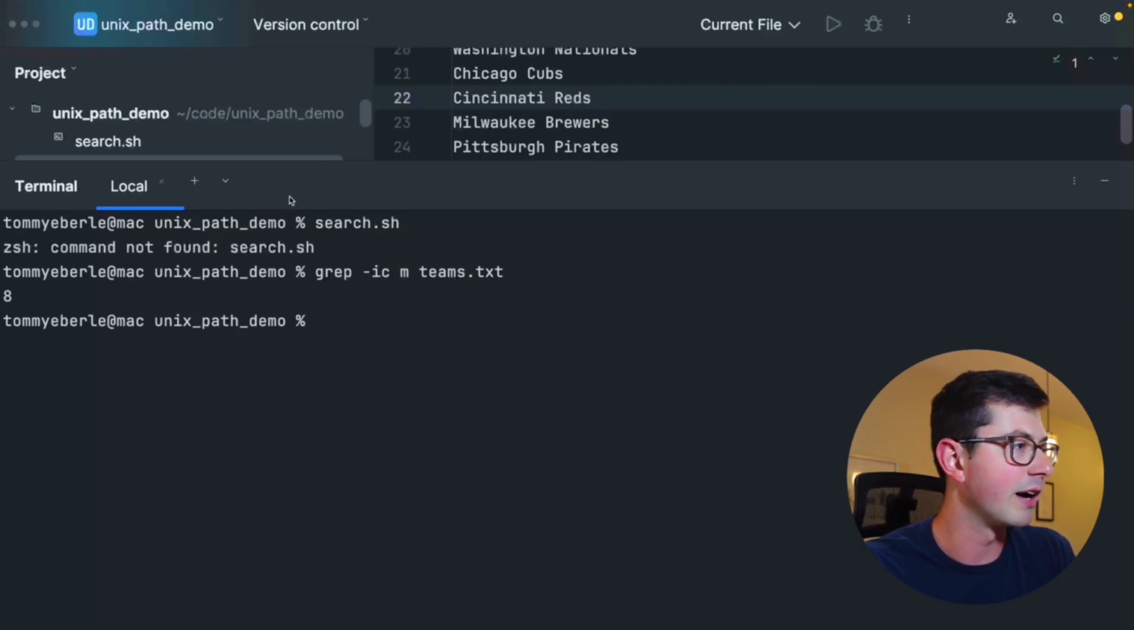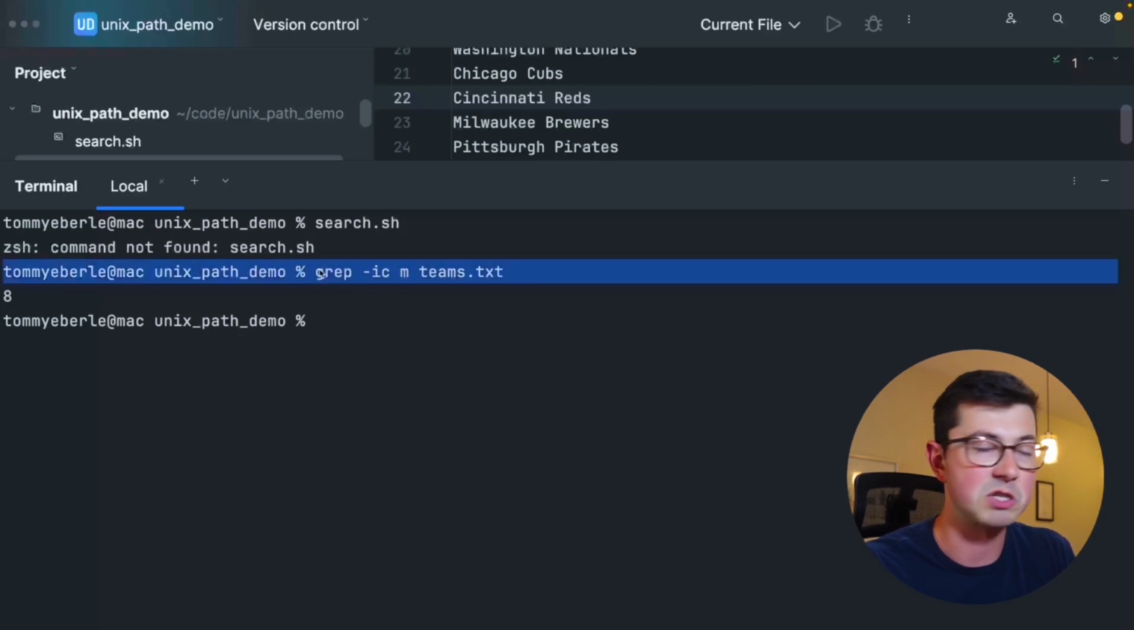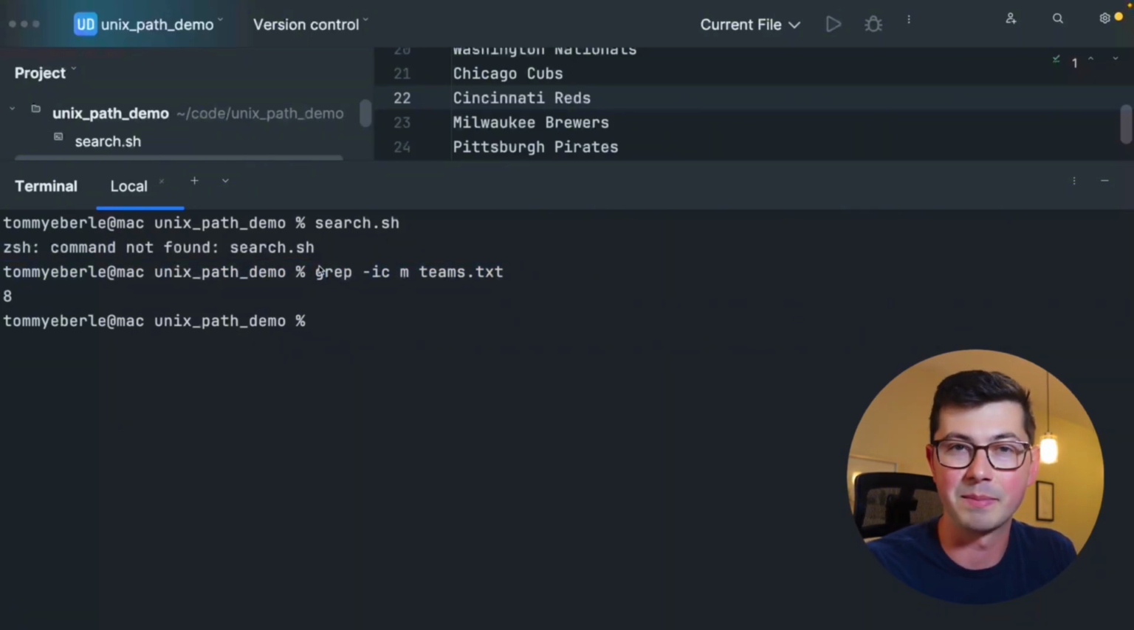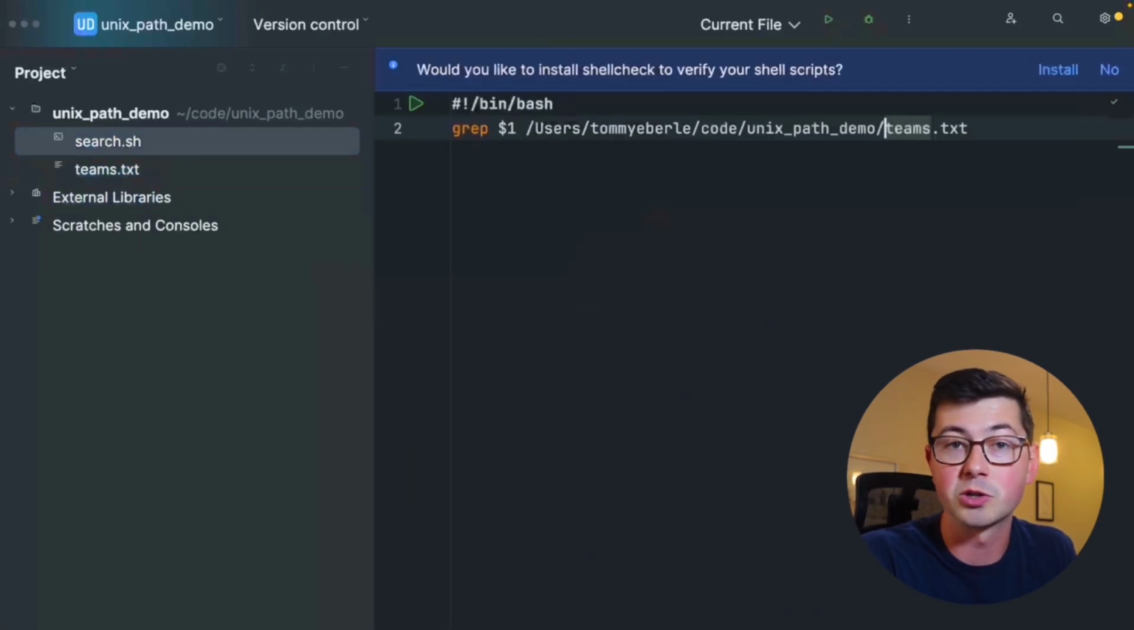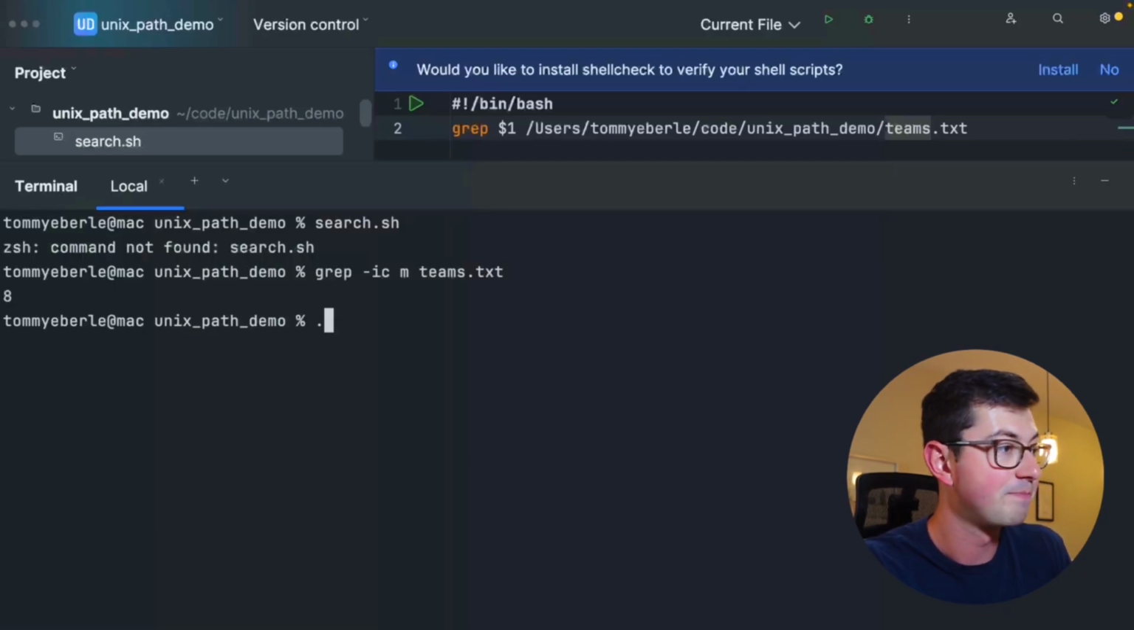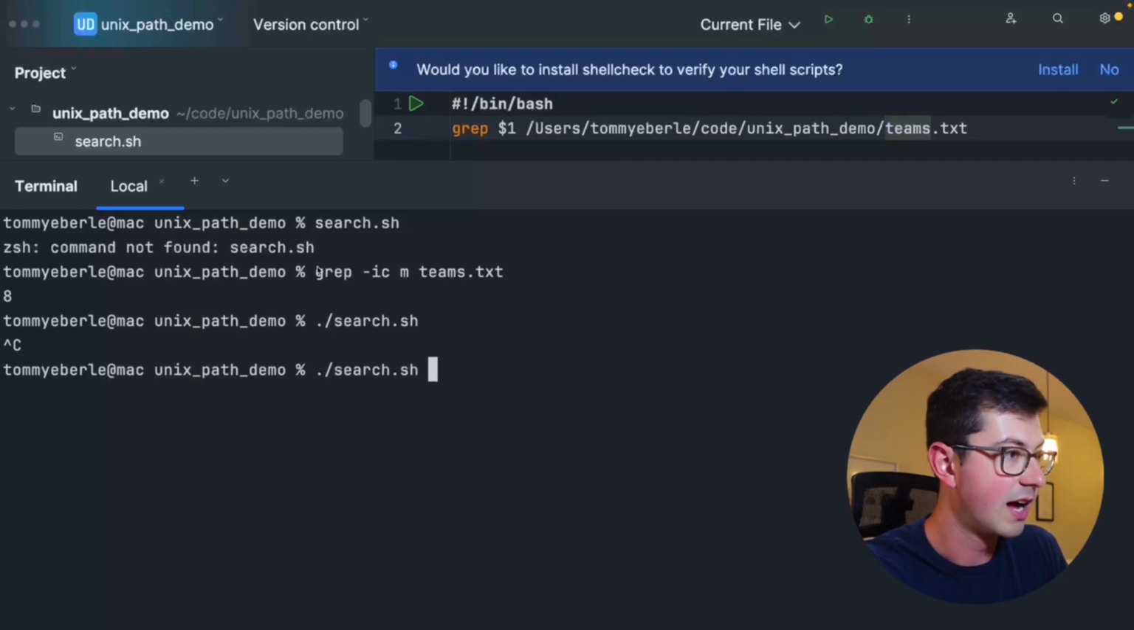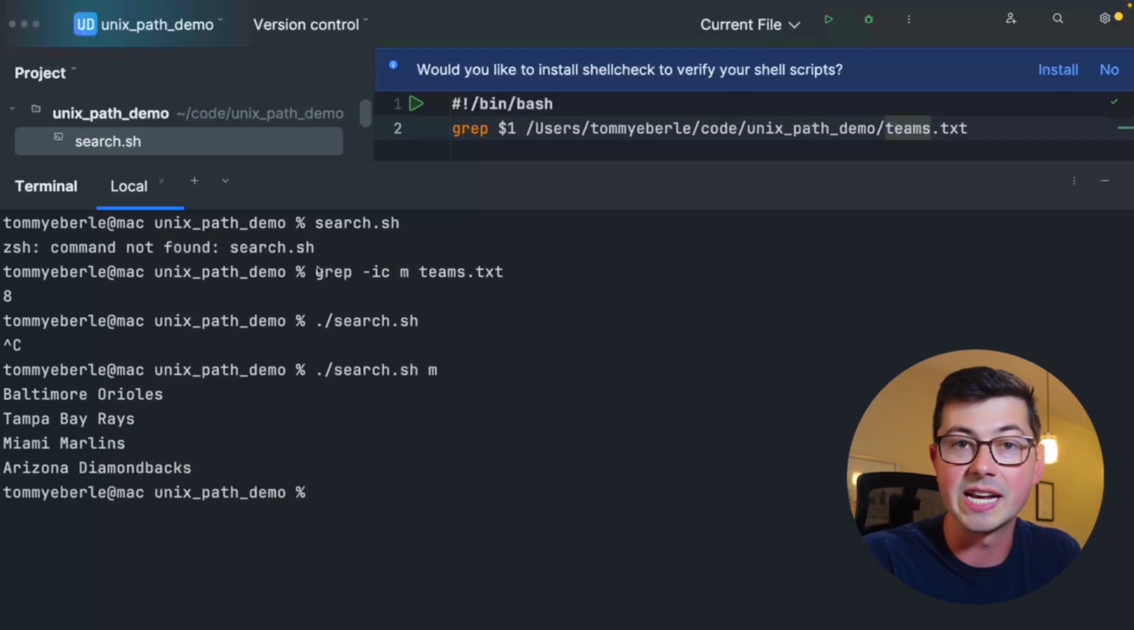But how come grep is considered a valid command and search.sh is considered an invalid command? Because if you actually look at my file browser here, I do have a script called search.sh. And funny enough, you can actually run search.sh by doing a ./ in the front. If I do a ./ in the front and then look up M, you'll actually see an output here.